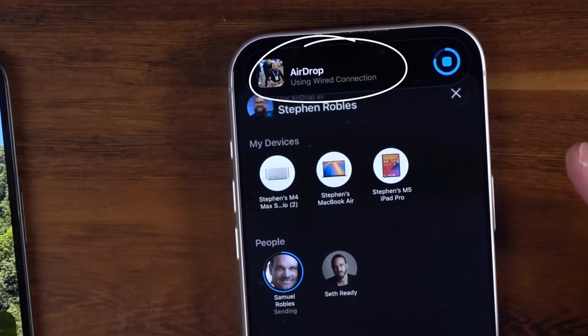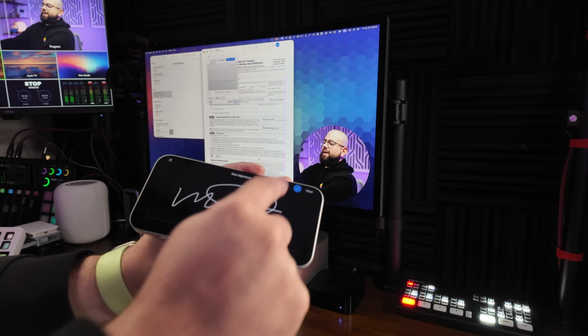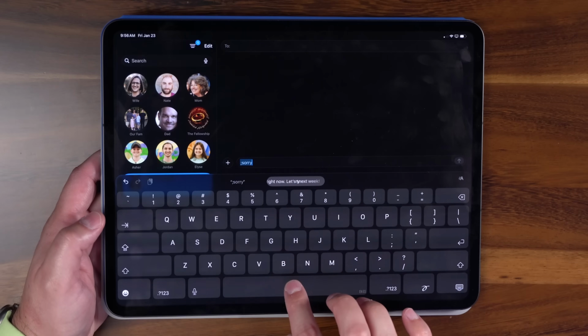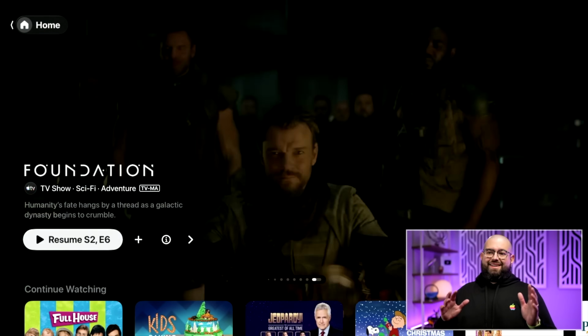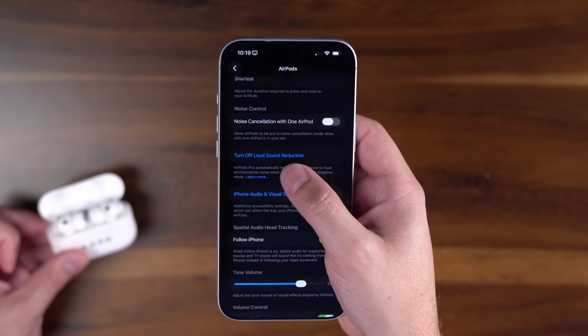There are a ton of hidden continuity features across Apple's ecosystem. Speed up AirDrop between devices by using a cable. Sign a PDF on your Mac from your iPhone or iPad. Sync text expander like Snippets across all your devices. Turn off autoplay video previews here on Apple TV. Hidden AirPods features, and a ton more.